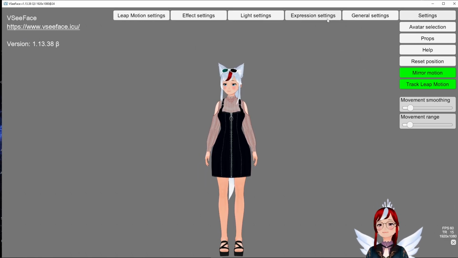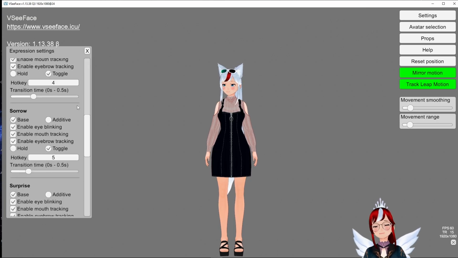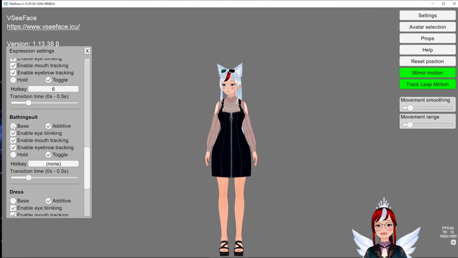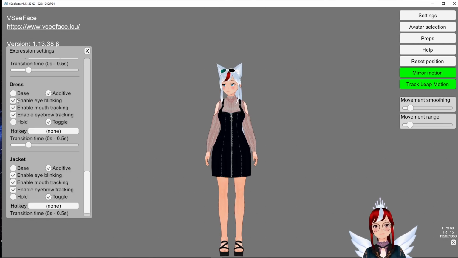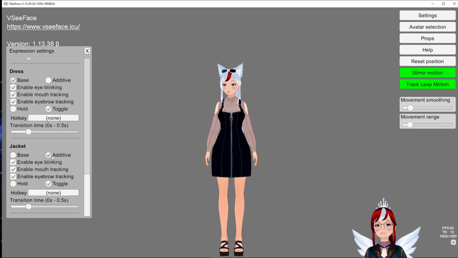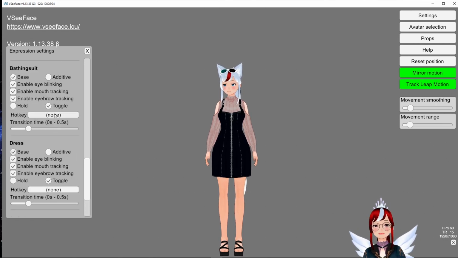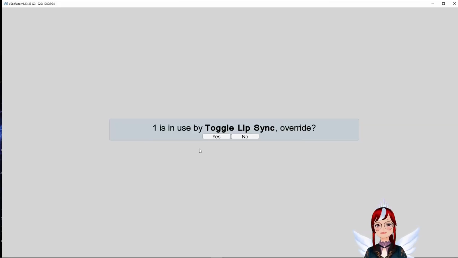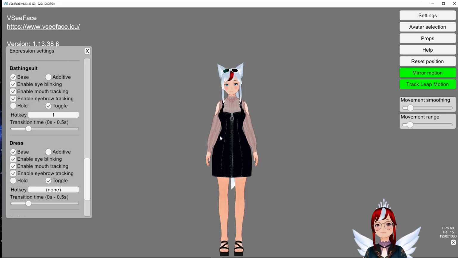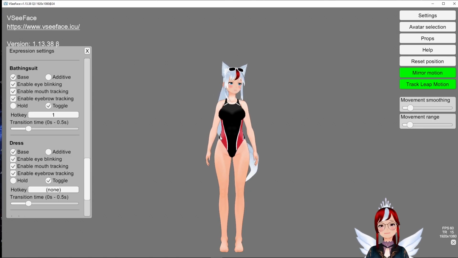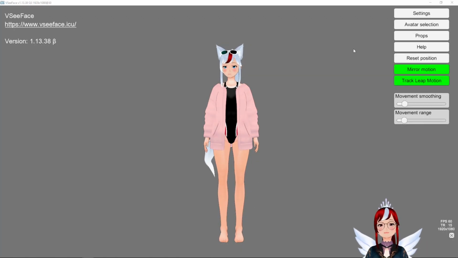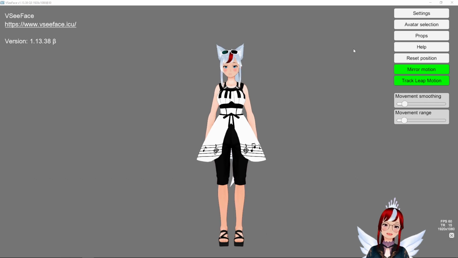In VSeeFace, there is one thing you should consider before going crazy with playing with your toggles, and that is if a toggle should be set to base or to additive. Most complete outfit switches should be set to base, but if you just want to switch one part out, try additive instead, so you can use certain things together with other toggles. That rule should also go for any face toggles, just as a quick reminder.